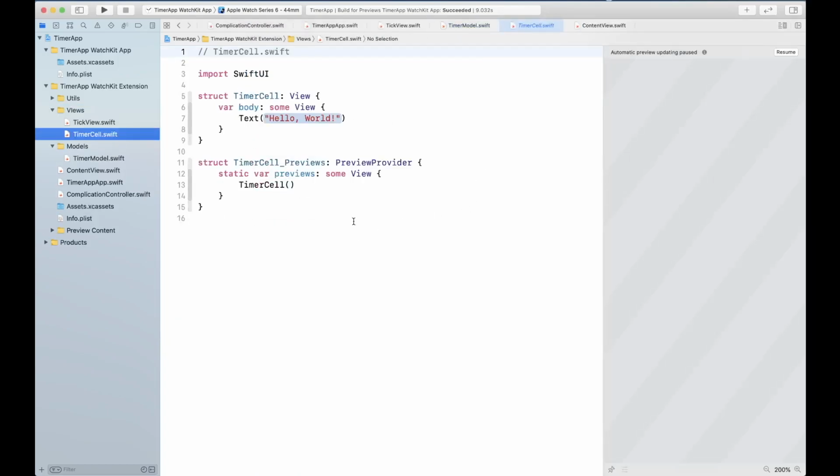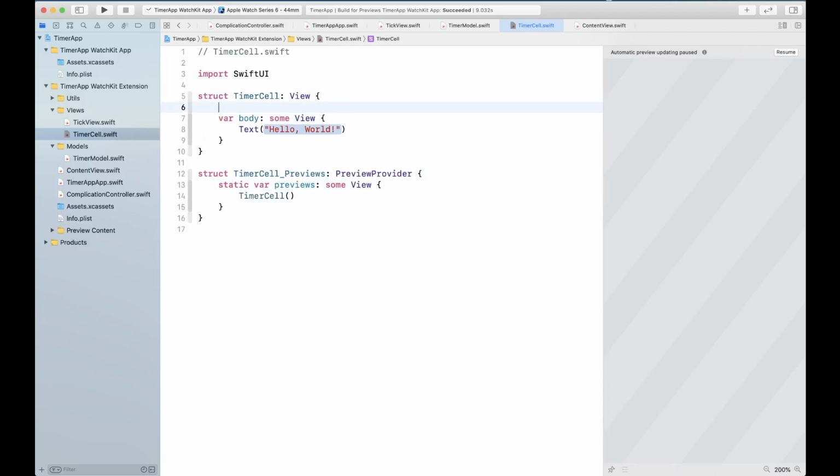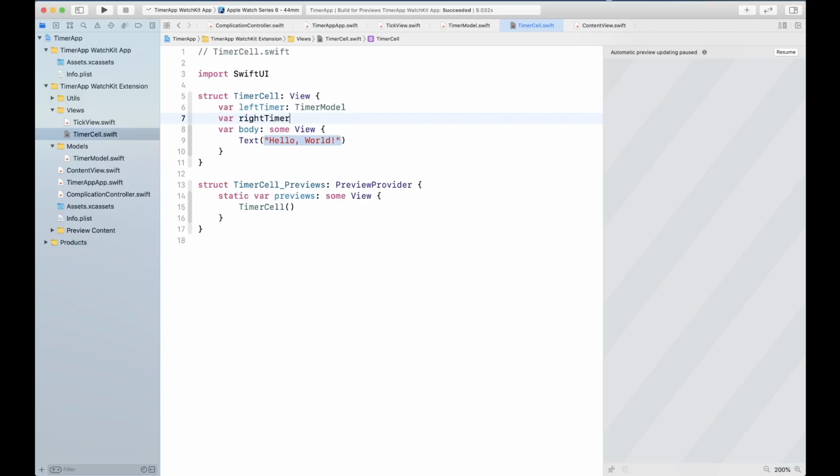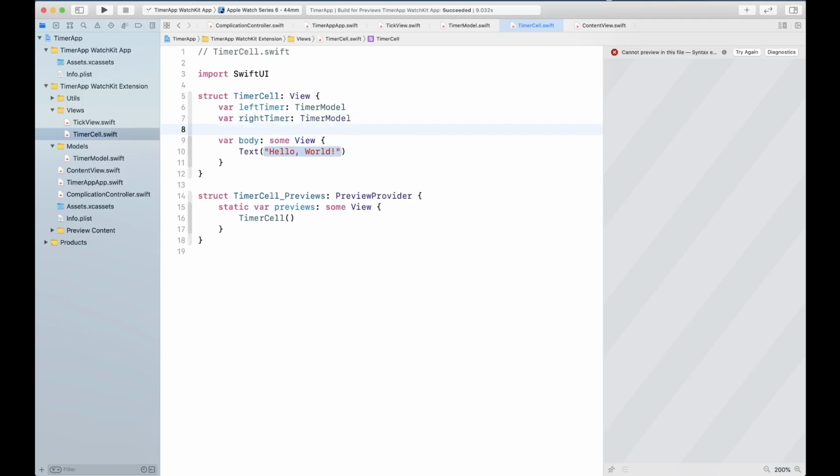Okay, now here, I'm going to remove this, or let's keep it. Yeah, let's keep the preview. All right. Okay, what we're gonna need basically is this timer cell is gonna expect two timer models to be passed in. There's gonna be a left timer of type timer model, and there's gonna be a right timer model. So it's gonna have a left and right timer model, and we get the error here.